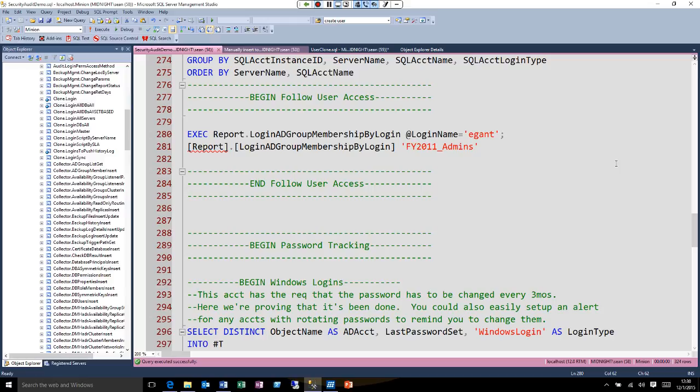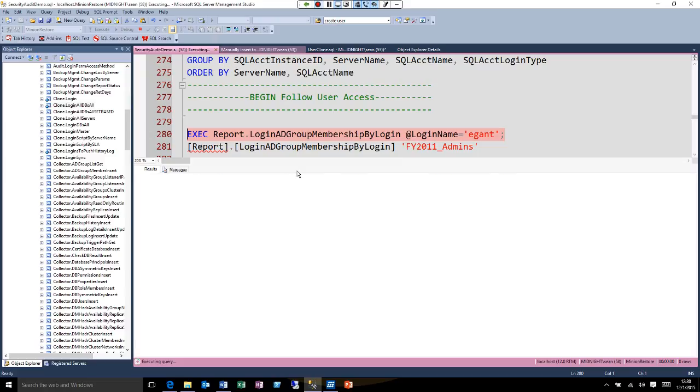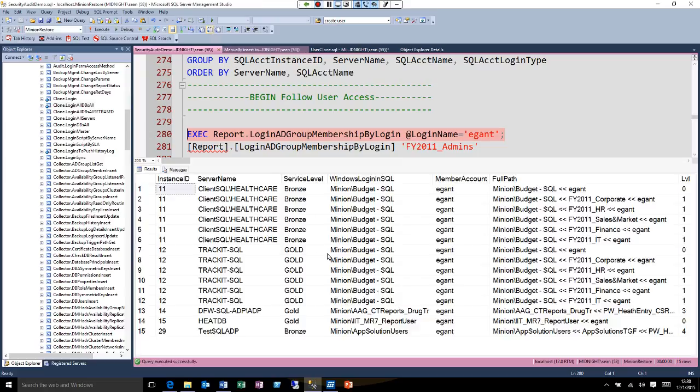So again, you just call the SP, login AD group membership by login, and pass it the login you're interested in. And this is the one I think I need to switch. I need to switch that because I messed up my data. Yep, that's the one. So you can see that this user, eGant, has access to all of these boxes. And I'm going to concentrate on this one right now.